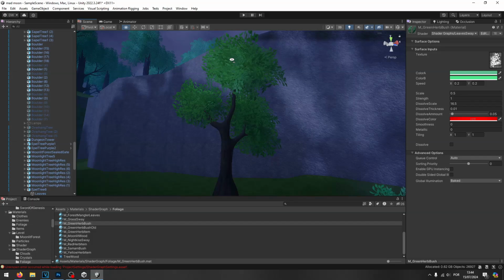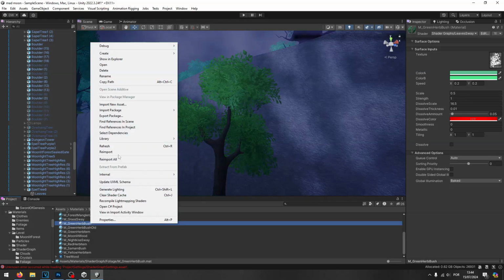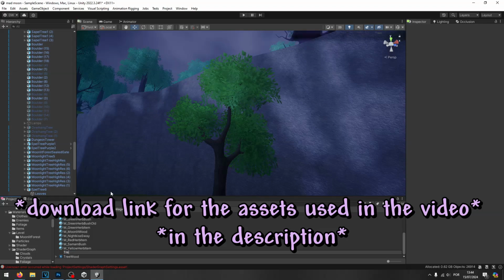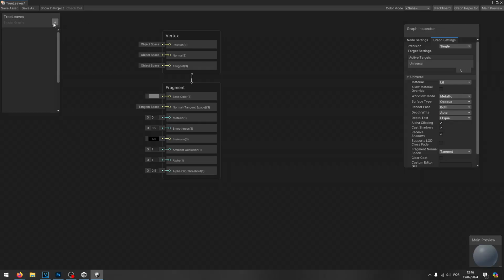Okay, now all that's left is to make the shader for the leaves. So let's go to Unity, right-click, Create, Shader Graph, URP, and Lit Shader Graph. I'm going to call it tree leaves. And here on the Graph Inspector, we're going to turn on alpha clipping. We're going to render both faces. And now we're going to add some values here.